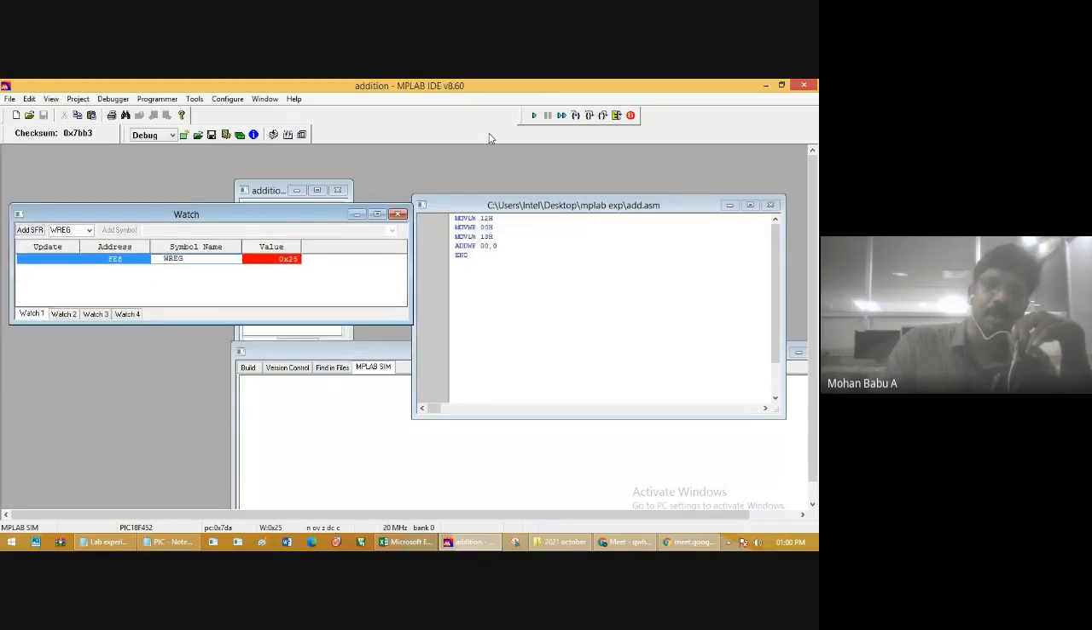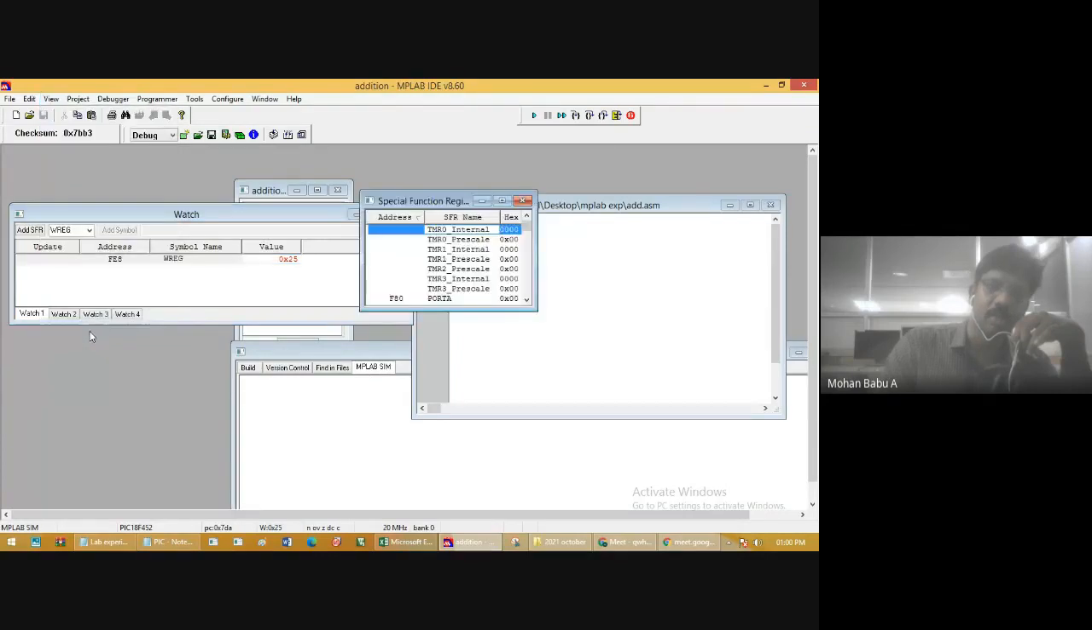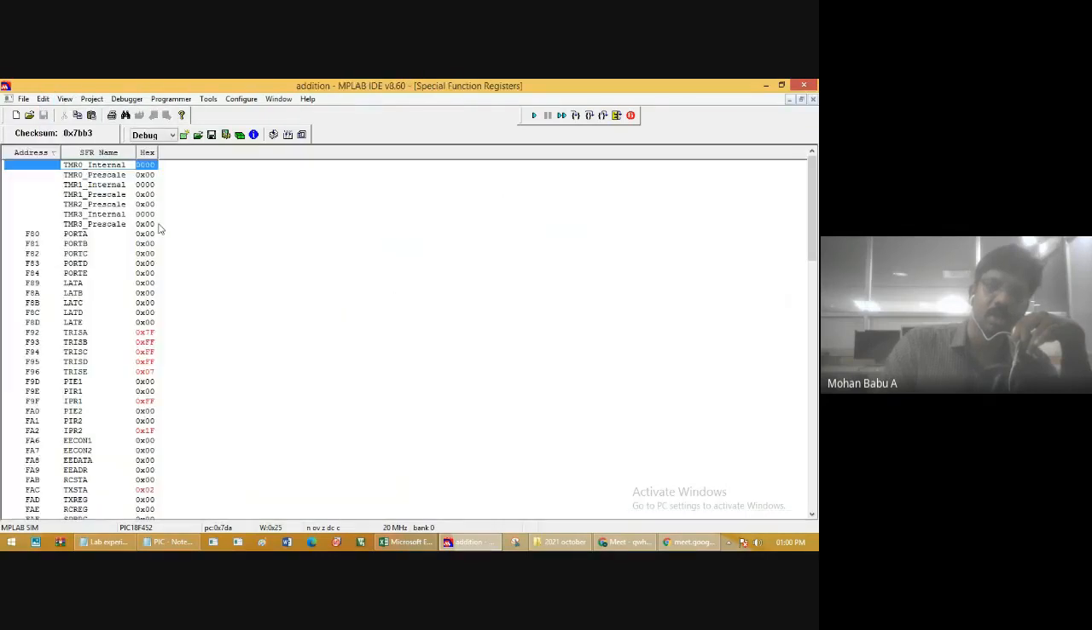After simulating the code, the result is stored in the working register. What is the output? 12 plus 13, 25. The value is stored in the working register with value 0x25. Clear? Paste the code and go to the view. Then click watch. You will get a window. In that, choose the W register and view the output.